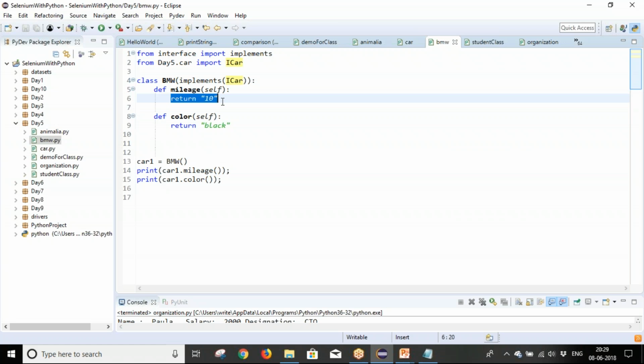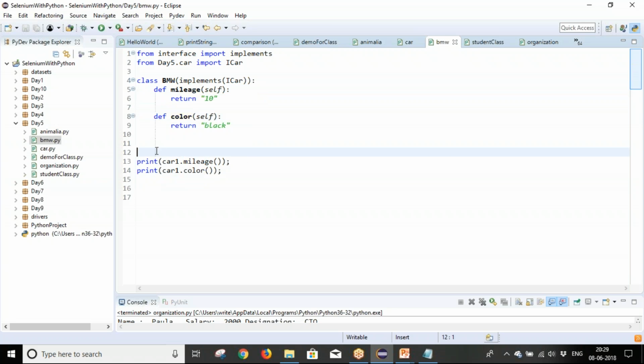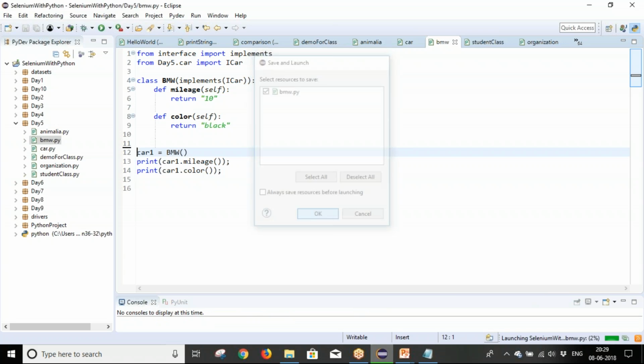What is the benefit of it? Let us say I create another class called, let's say, Rolls Royce. The Rolls Royce mileage value could be different and color could be different. Okay. So I can create classes which all are abiding by the contract as laid down by the iCar interface, but they have their own implementation of the methods. So a BMW is a type of a car, a Rolls Royce is a type of a car. So that is the benefit the concept of interface brings to the table.